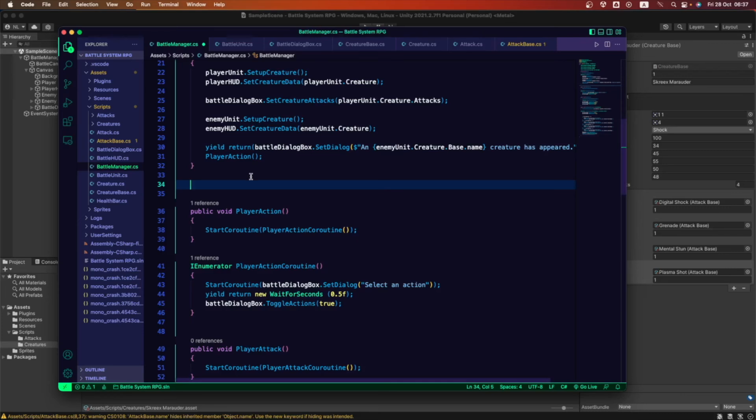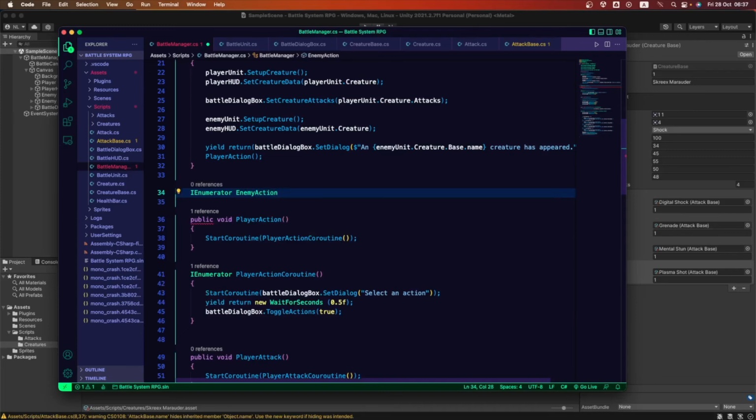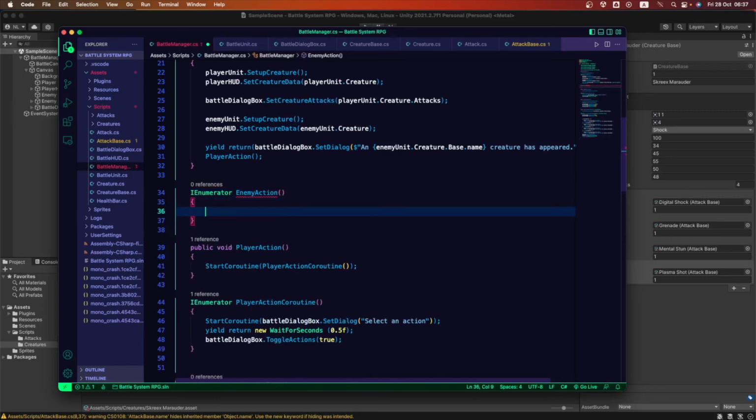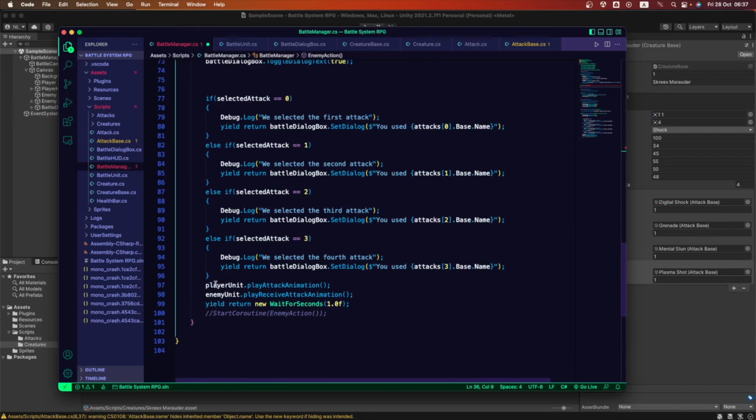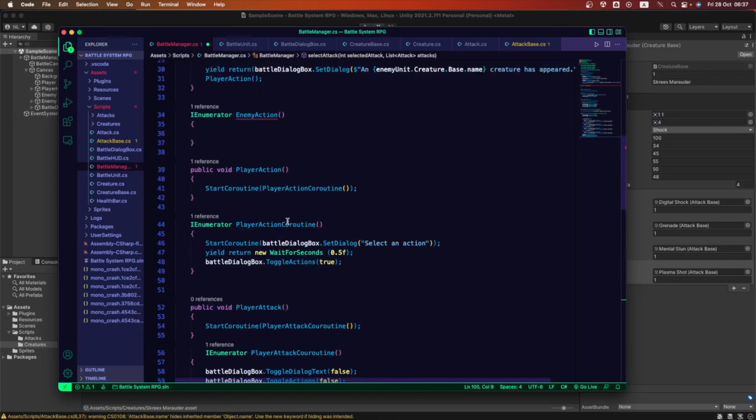I'm gonna save this, and we're gonna go back into our battle manager to start writing our enemy action. This is gonna be obviously a coroutine, as we said before, and this is gonna be called enemy action. We're gonna write the yield so we can lose these errors, so we can uncomment this already. And you can see no error. So that is gonna happen after all of that.